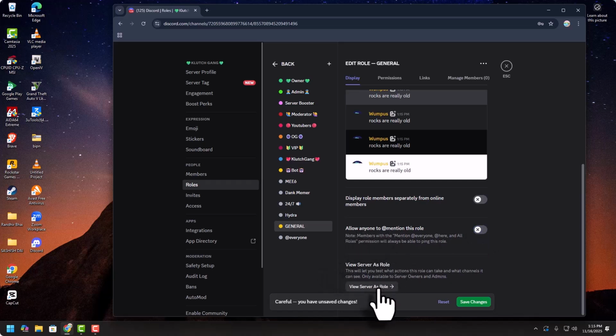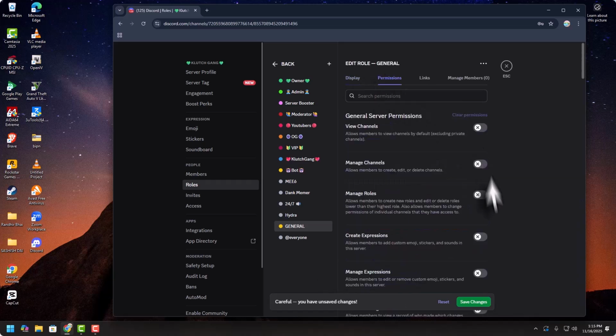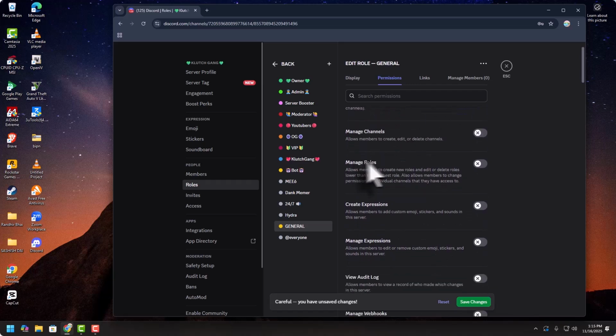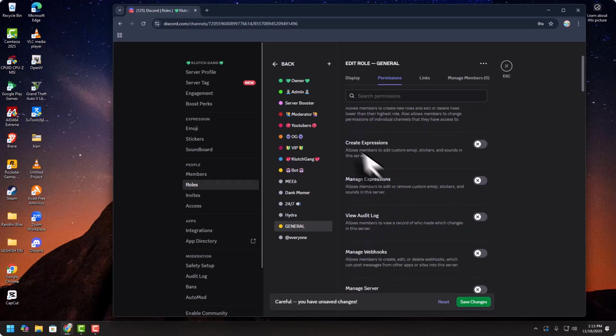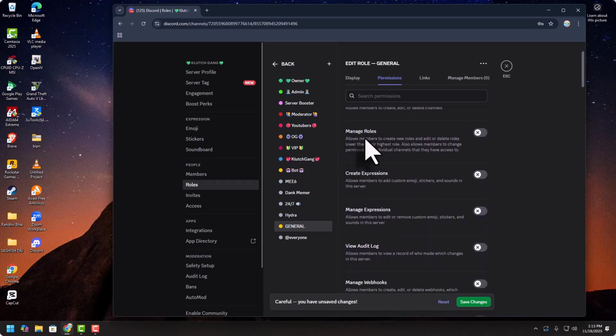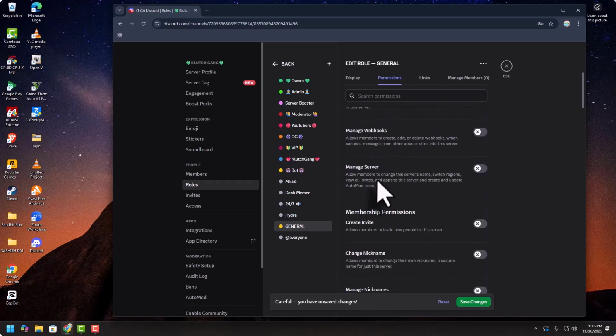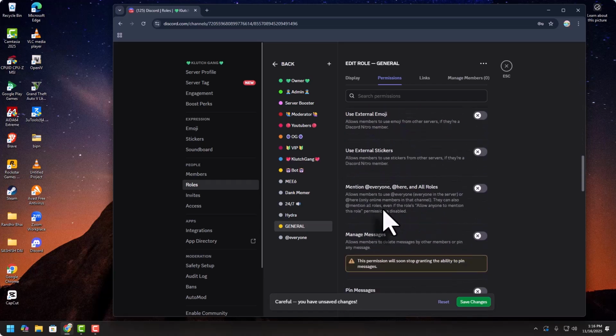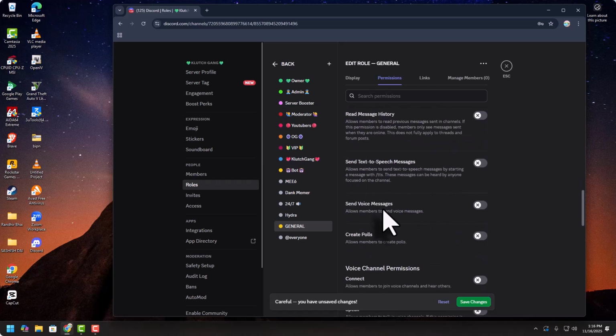View server as role. And you can also go to permissions, and there is general permissions where there is view channels you can allow, manage channels. You can either create, edit, or delete channels, which should be turned off for general. So for example, manage roles, allow members to create new roles and stuff. As you can see, all these are the settings that you can let them or let them not do.